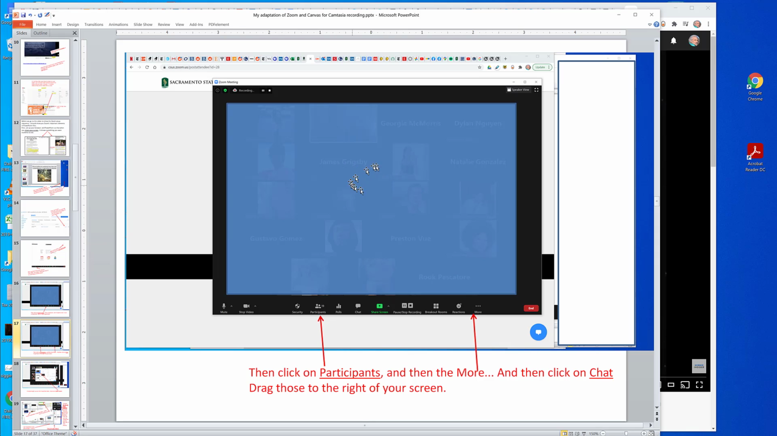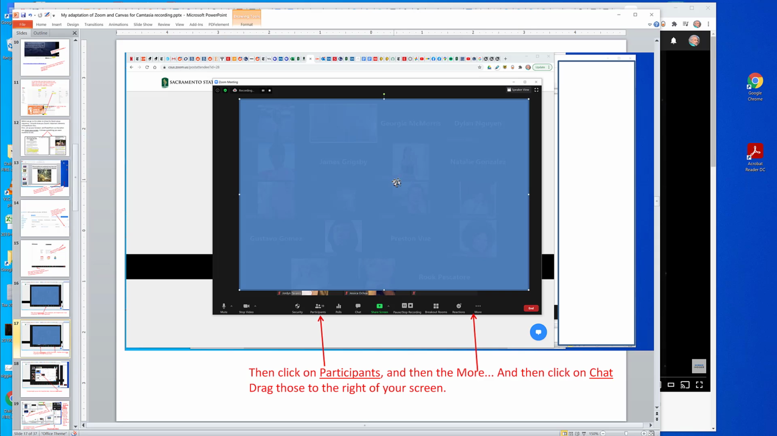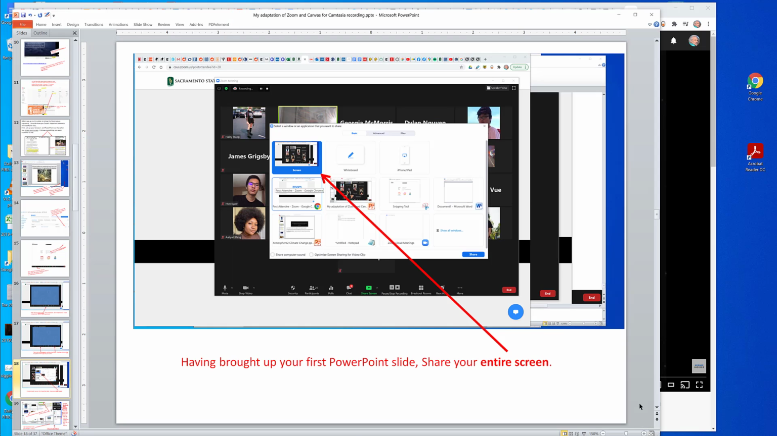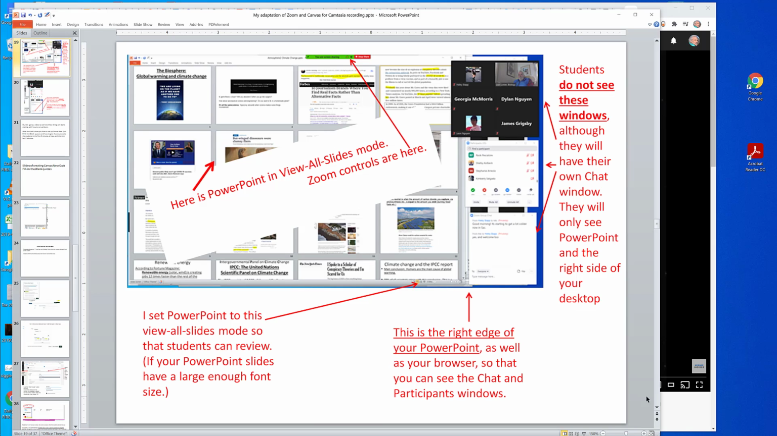Those are going to show up right in the middle of your screen, and you can drag them over to this side. I'm going to show what that looks like in the next slide, but you need to drag them over. You're going to drag your chat over here and your participants over here, and there are two participant windows. You're going to share your entire screen in this format, so have your PowerPoint slide and your browser ready for what you want your students to see.